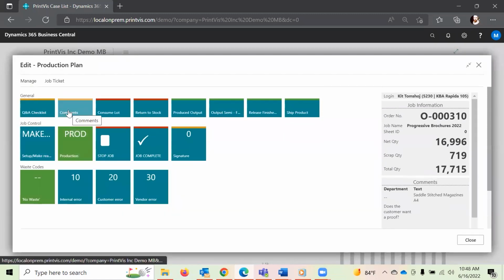If you need to leave comments, your machine operators need to leave a comment. If there are waste codes also. So if, for instance, the machine breaks down, you can say, this is an internal error. We cannot bill this time to the customer.